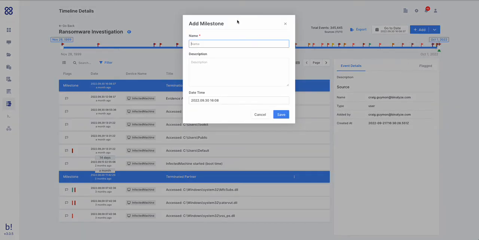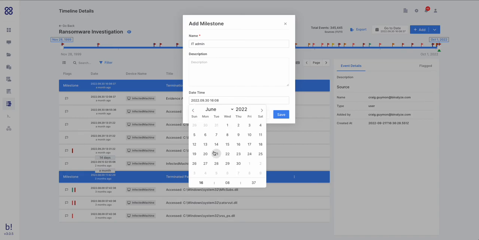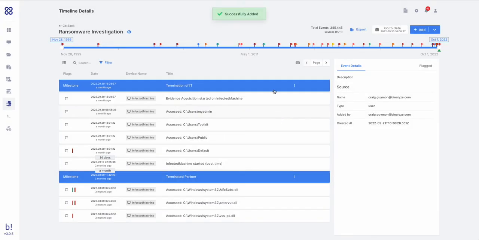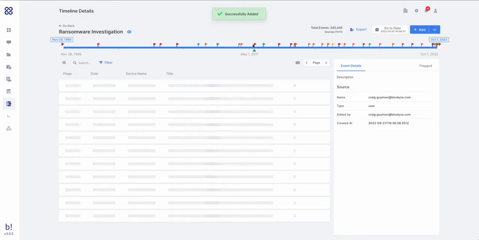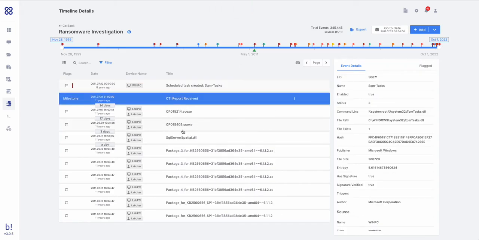I also have the ability to add milestone data. So perhaps we've terminated an IT admin recently, or the organization you're working with has recently done so, and you want to be able to know what other activity happened on that system right around that same time. So I could choose to push this back into, say, for example, June 21st, 2022, save that. That will then add a pinpoint on my timeline, and I can start to look at activity around that date and time. For example, I may want to know if that user successfully or unsuccessfully logged in after they were terminated to determine whether or not their credentials were successfully closed out.